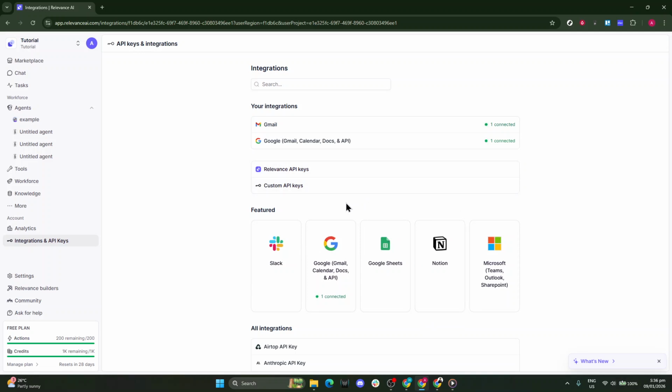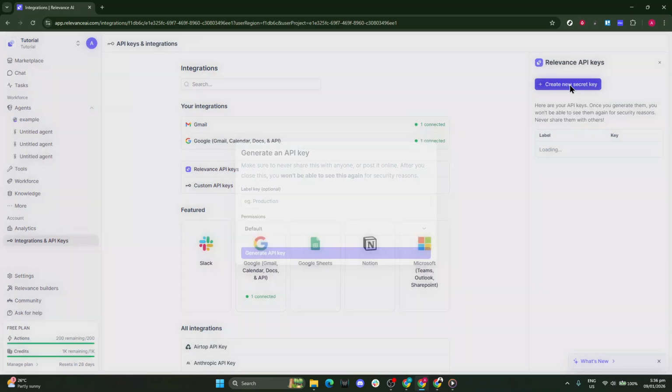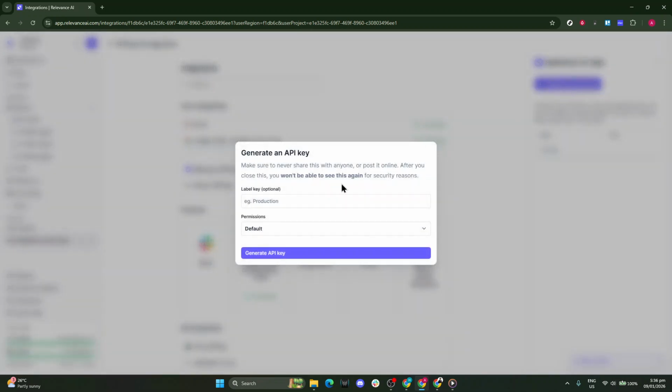Once the page is ready, locate and click Relevance API Keys. This takes you to the place where keys for this specific feature are created and managed. Here, you'll see a button to create a new secret key. Click Create New Secret Key to start the process.